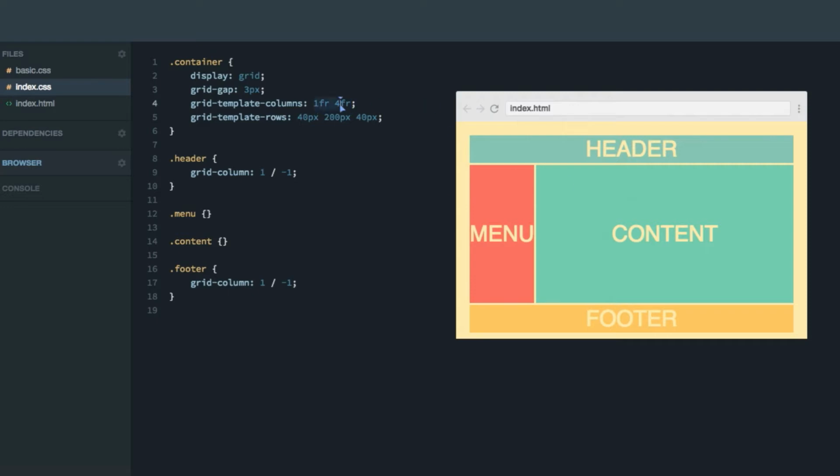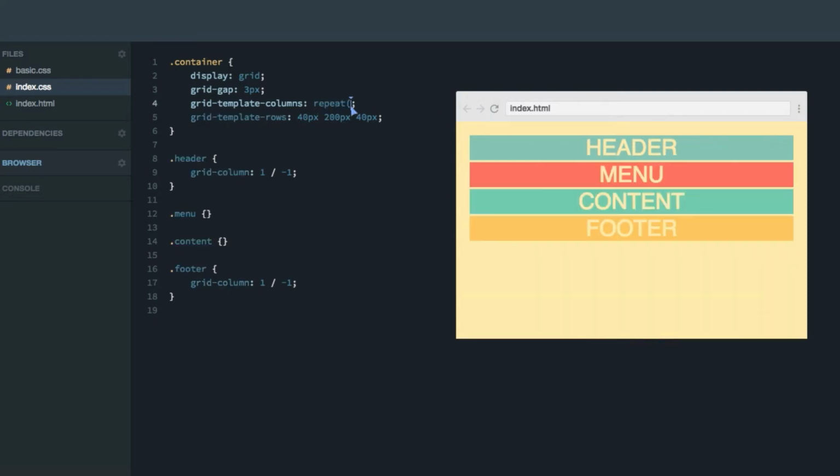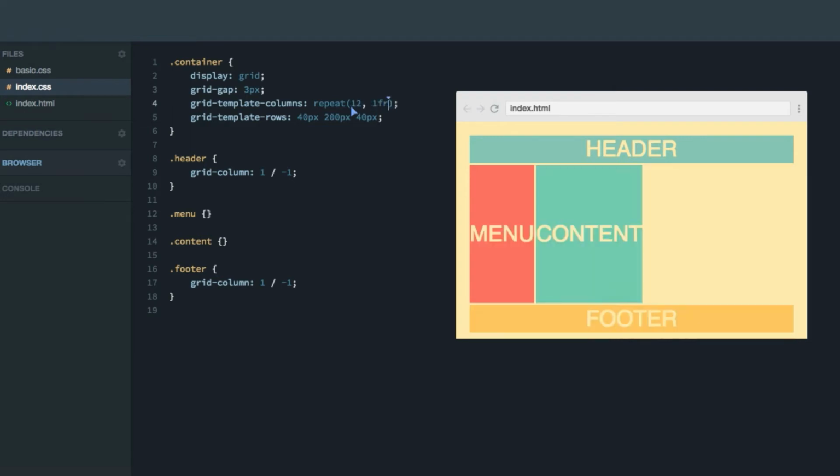So what I'm going to do instead is use repeat, give it 12 columns, each of 1 fraction unit. Now the menu and the content take up 1 fraction unit each, in other words, 1 column each, and they're actually forcing the columns to be as wide as they need in order to display their content, which is the two descriptions we've added inside the items.